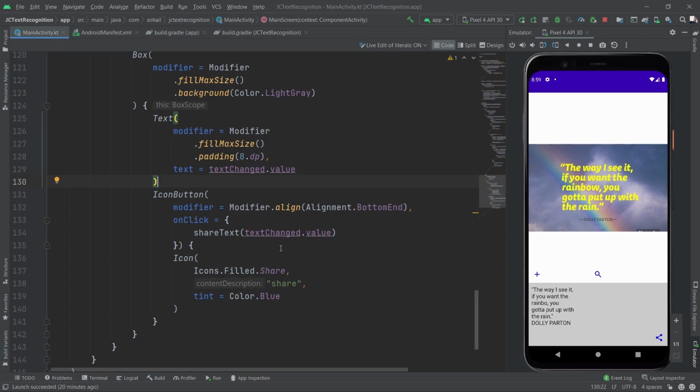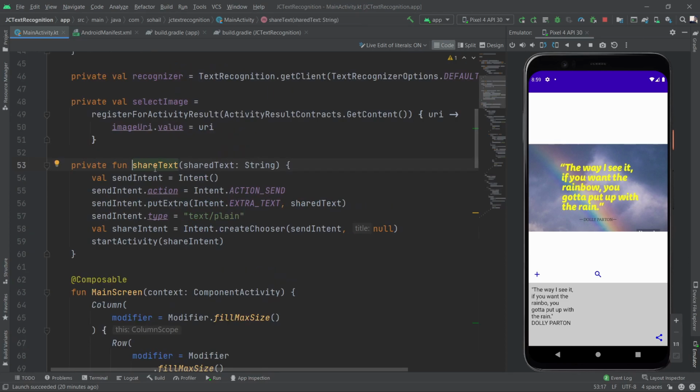So once the text is displayed, we are going to click the share icon. Once we click the share icon, it will call this function, which takes the text as the parameter. If you go to this particular function, it's basically a simple intent call. We have created an empty intent object. We're setting the action as action send. We are calling the function put extra, passing extra text and share text. Share text is basically the text you want to share.